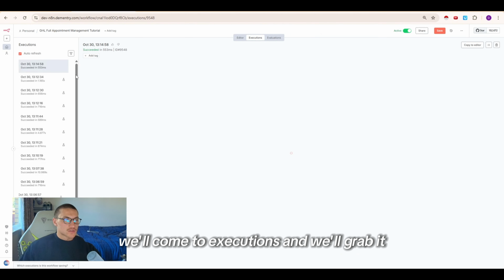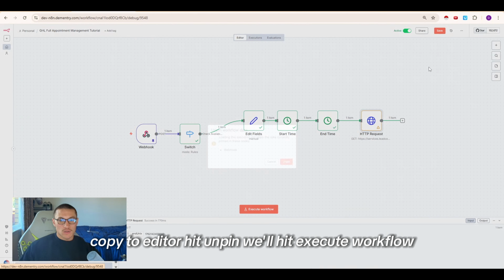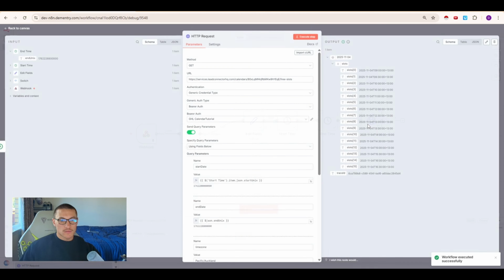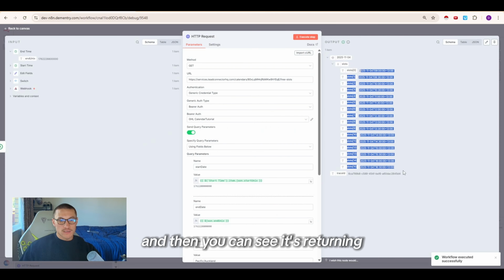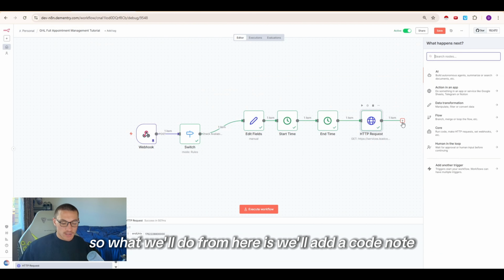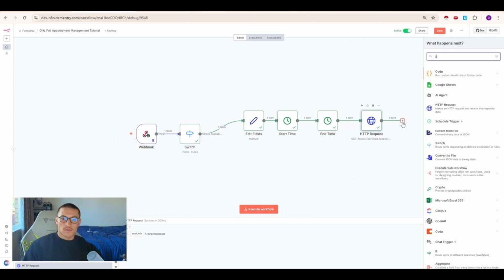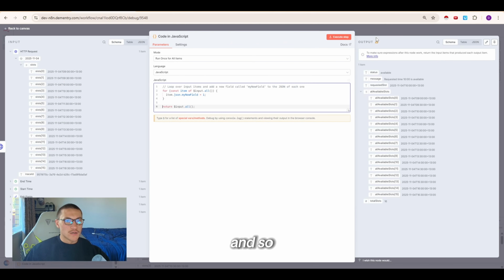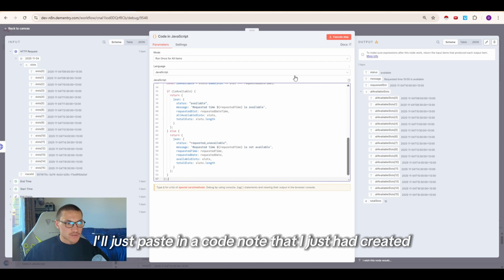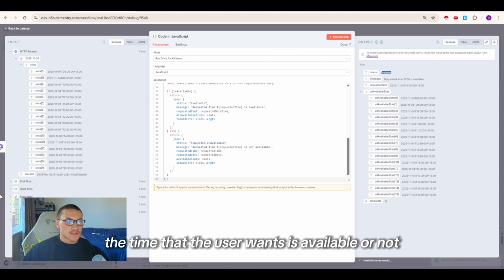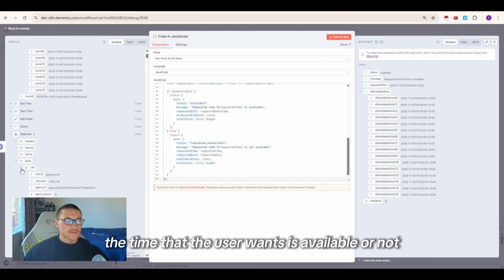We'll come to executions and we'll grab it, copy to editor, we'll hit unpin, we'll hit execute workflow. And then you can see it's returning all the available slots. So what we'll do from here is we'll add a code node. Code node, code in JavaScript. And so I'll just paste in a code node that I just had created. So hit execute step. And then it's gonna say whether the time that the user wants is available or not.